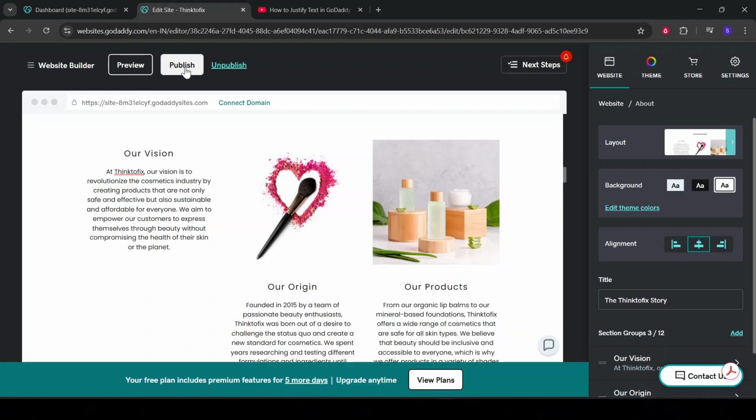And there you have it. You now know how to successfully justify text in Godaddy. With this skill, you can enhance the presentation of your website and ensure a seamless, organized look.